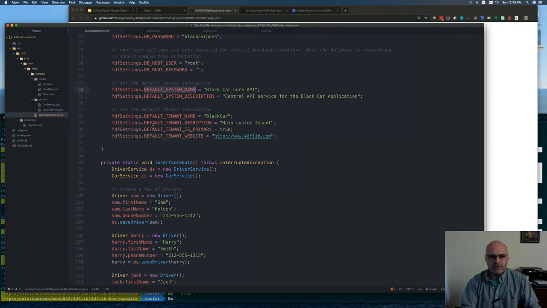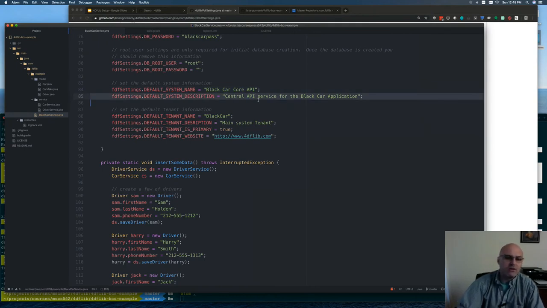You can set the default tenant's name. In this case, it's Blackcar Core API. Central API service for the Blackcar application. By the way, this demo is intended to be an example of what a back-end service might look like using this setup. It's meant to be something that would eventually be built into an API service. It doesn't have a GUI or anything like that, mostly because it's an example and that stuff takes a lot of time. This is just meant to show how we interact with the database.